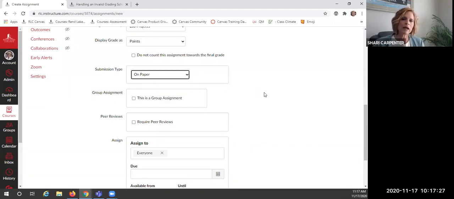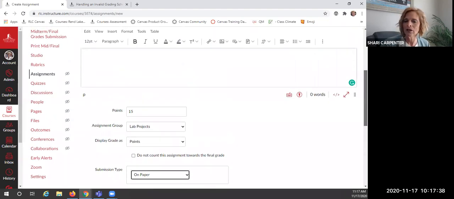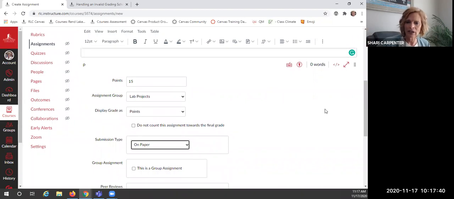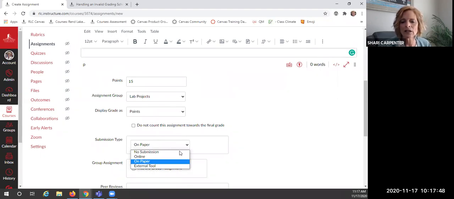Other options would be on paper. So if you mark on paper, it will still drop it in the gradebook. When students look at it, they'll see all your instructions that you might have entered up here at the top, but then it will have a notification to let them know that they're to submit that on paper. No electronic submission is necessary. And then finally, there's an external tool, and that opens up a whole other realm of things that you could have students submit with external tools, such as a Studio video or some other type of file. And that is for another conversation sometime.